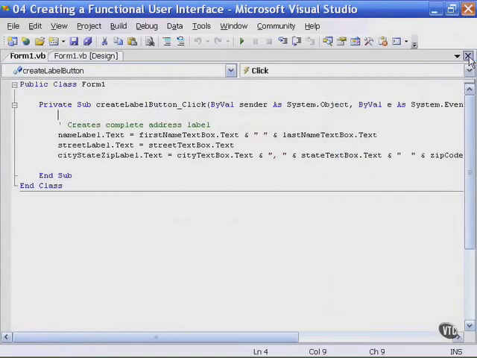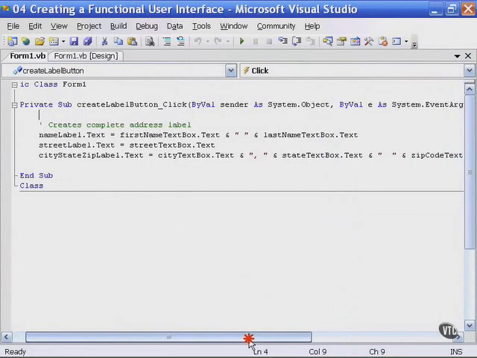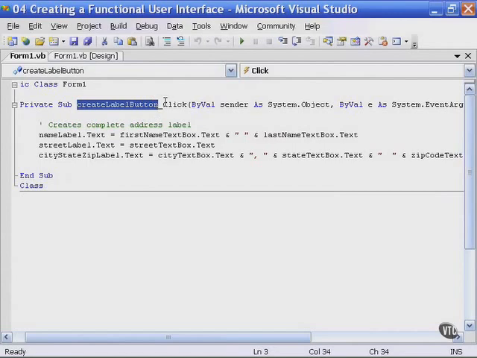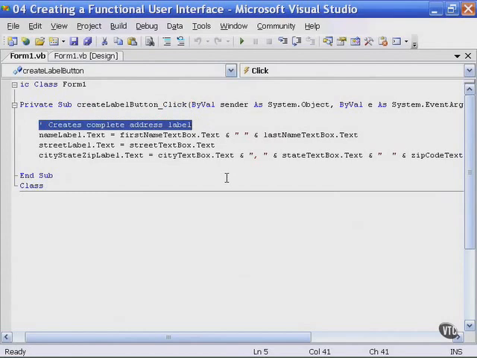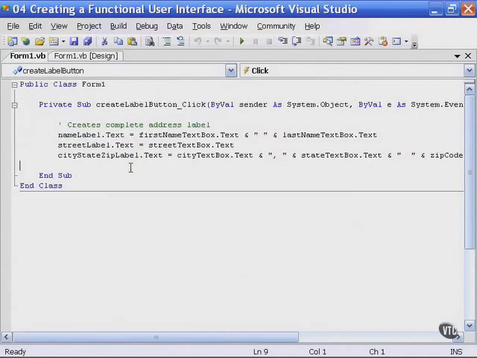Let's close these other windows so we can get a better look at the code itself. Now this is associated with the button called Create Label button, and it's associated with the click event. And as the comment tells us, this will create a complete address label. Now as you notice, there were 3 lines of the address. These are named for the labels that make up those 3 lines.